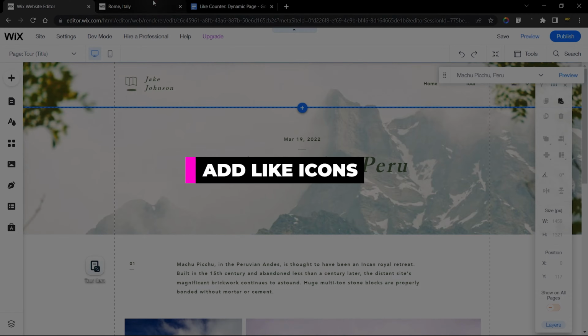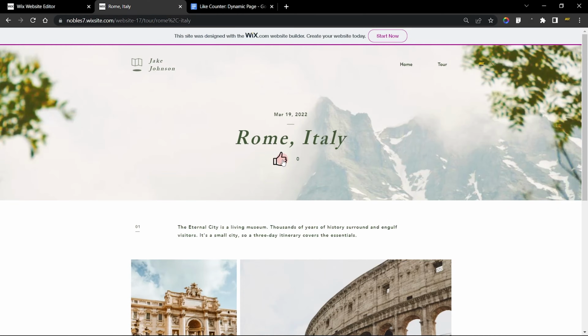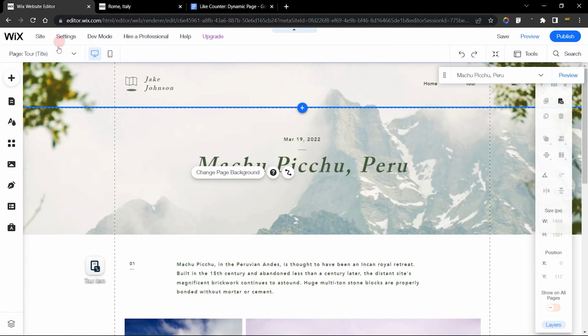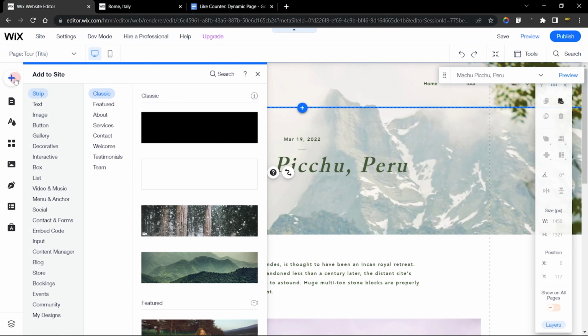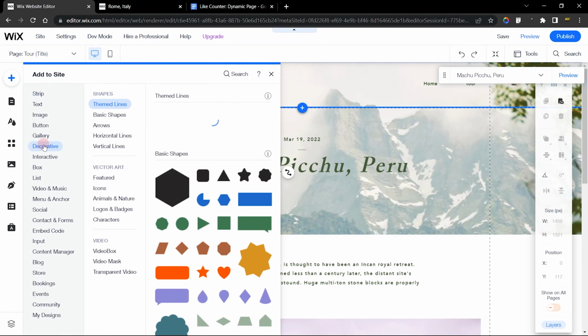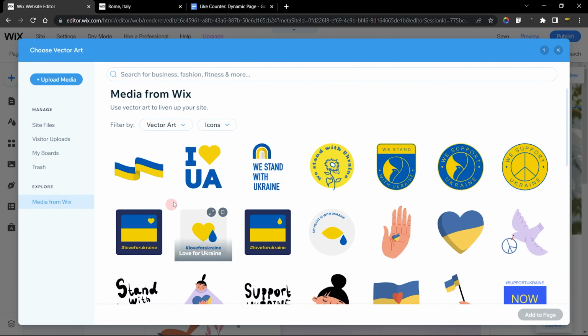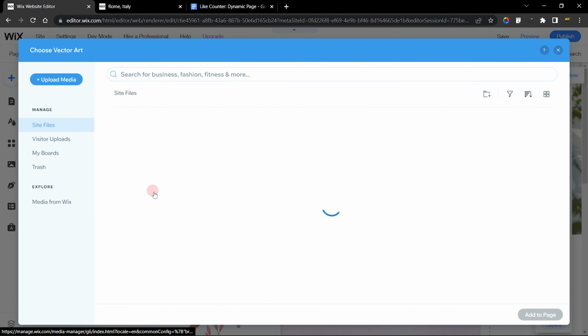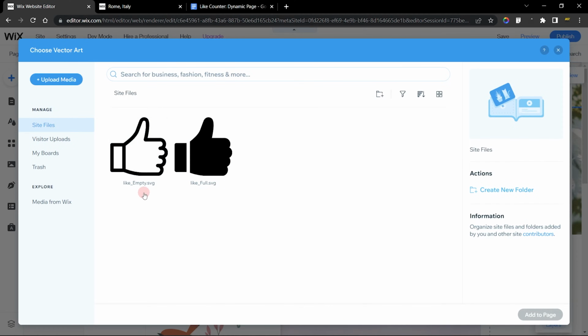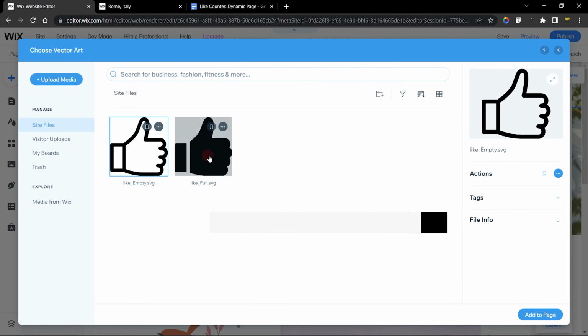So the first thing we want to do is to add this icon, which is the transparent icon, and then the icon that is filled. So I'm going to go ahead and add this icon. So you can click on the add, and then to decorative, and then to icons, and then you can click on more icons. You can search and use multiple icons from here, but I went ahead to download my own icons, and as you can see, we have the like empty and we have the like full. So I'm going to be making use of these 2 icons.